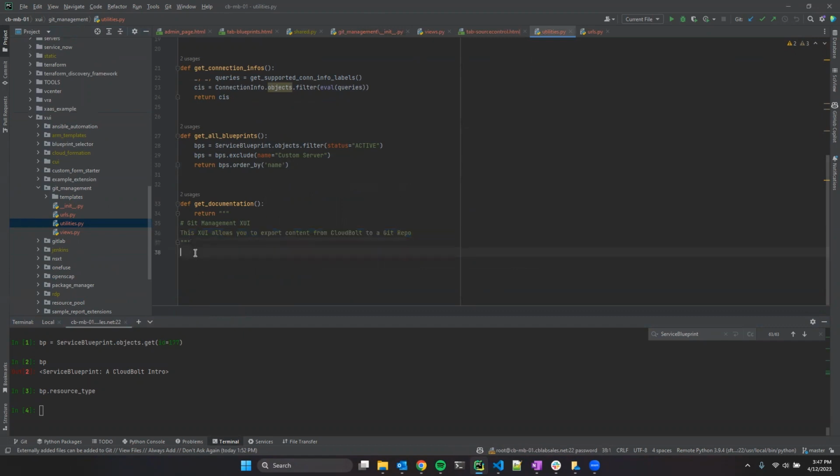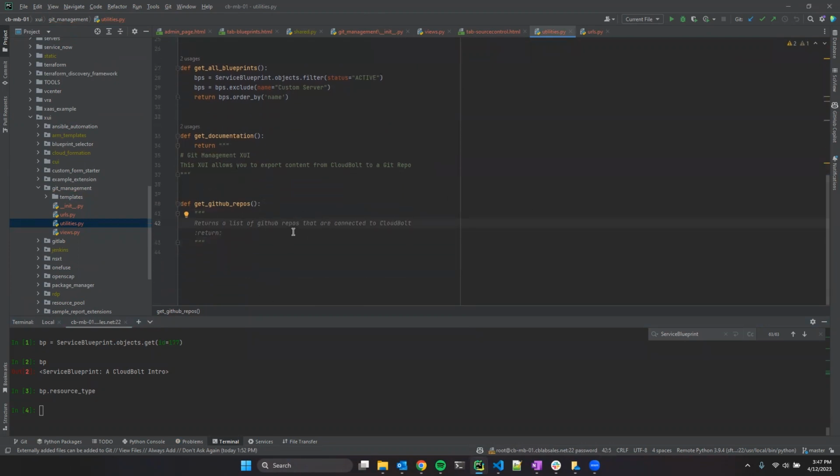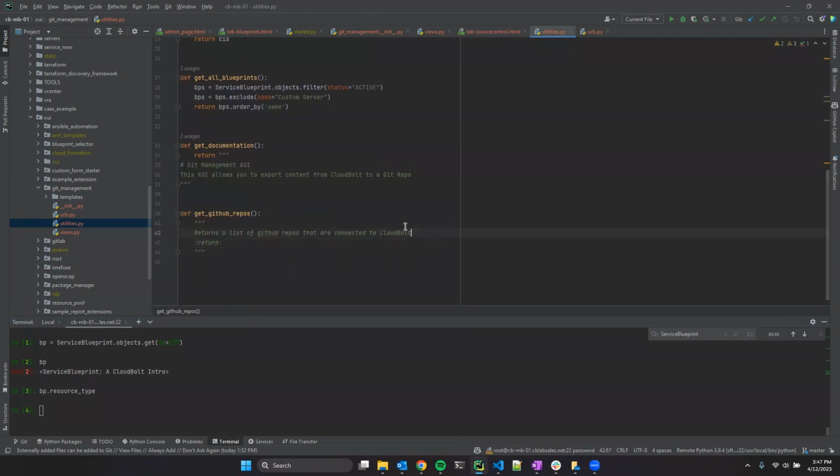Then let's try and use GitHub Copilot a little more here. So I'm going to create a new method. I'm going to call it get GitHub repos. And I'm going to put some documentation in here. Returns a list of GitHub repos that are connected to CloudBolt. So that kind of filled that out for me.